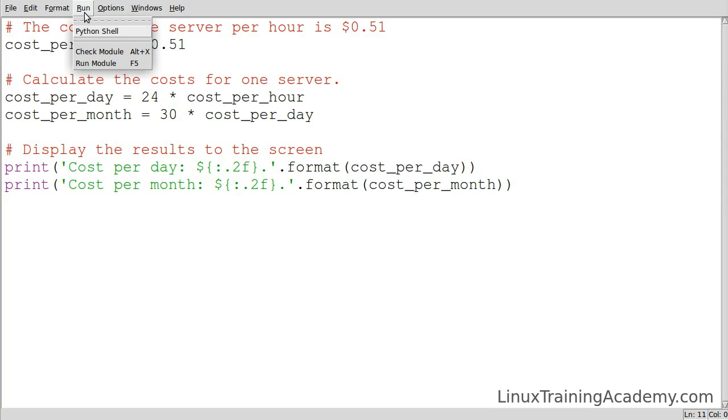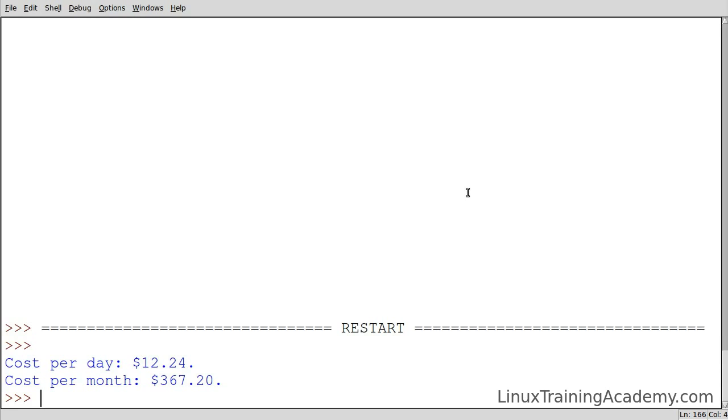Let's save our file and let's run and see what we have. There we go. Our cost per day is $12.24, and the cost per month to operate our server is $367.20.